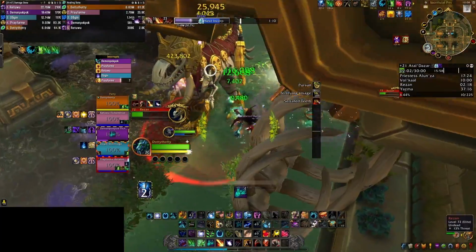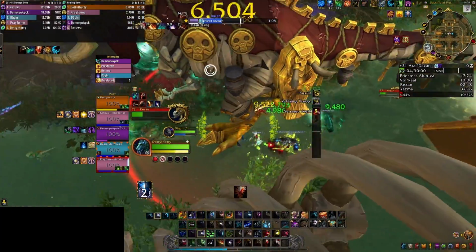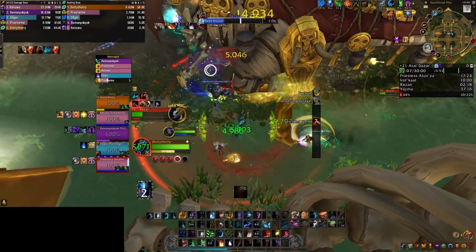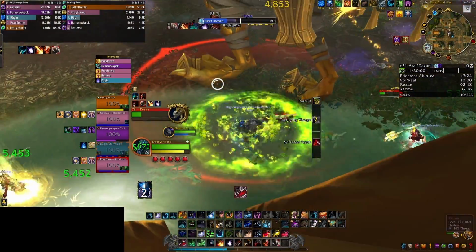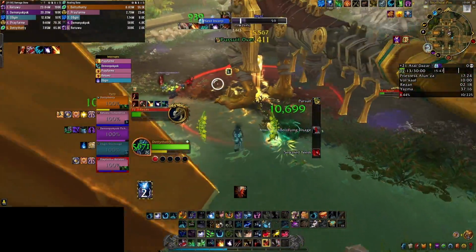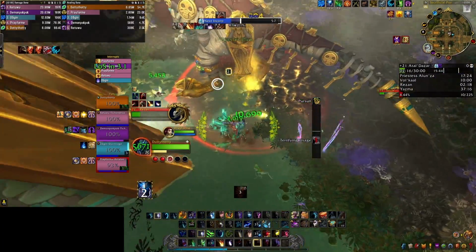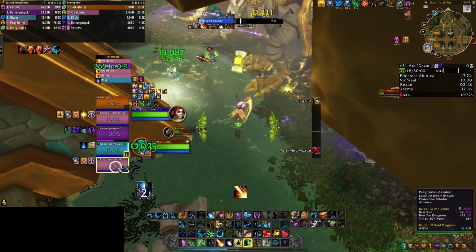So that's my first thing that you should add to your own UI if you're a Resto Druid or a Druid in general. And if you play a different class, you should find your own class-specific Weakaura or make your own for this buff.